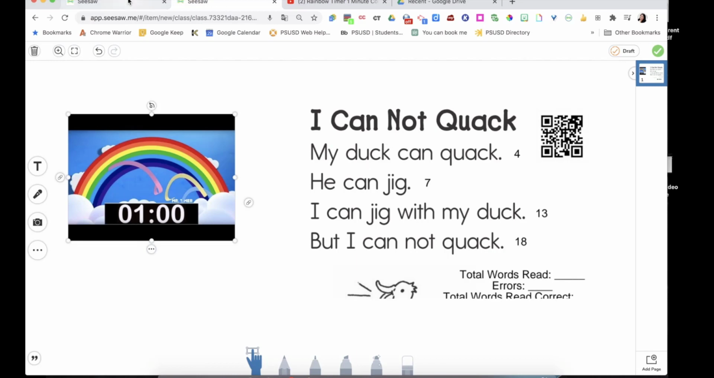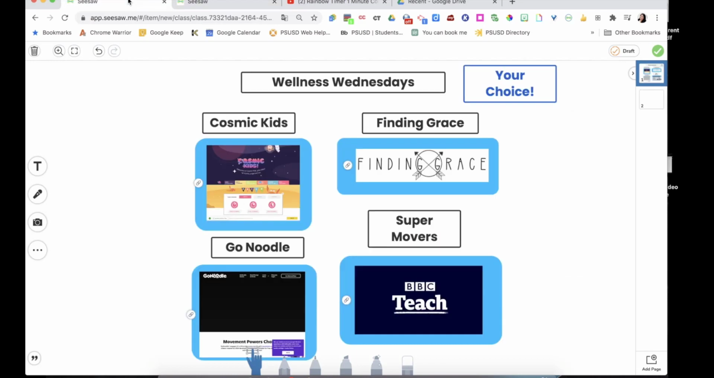Here is another example. For example, I made one for doing Wellness Wednesdays, and these are links to other videos. For example, I borrowed these from Grace from Kid Grit, and so if I wanted my students to have a choice, I can create essentially a choice board with multiple links. So again, another update with Seesaw, being able to add multiple links into your canvas.